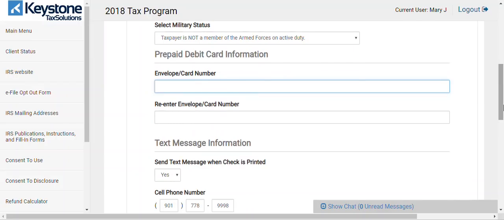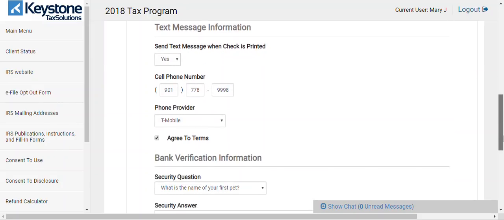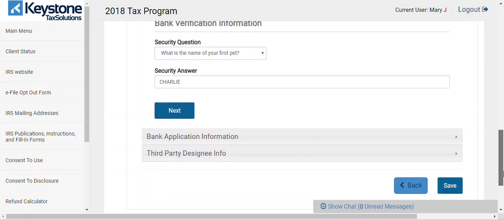Make sure you put that number in correctly, because if it's wrong, it's going to be a problem, okay? It's going to have to bounce back, and your client's going to be mad at you. There's nothing we can do. There's nothing Keystone can do if you put in wrong information. But wait for Refund Advantage to issue it as a check, or do a change form.